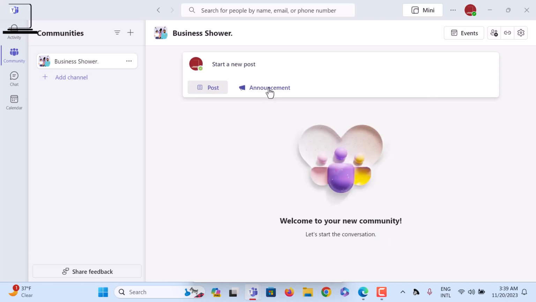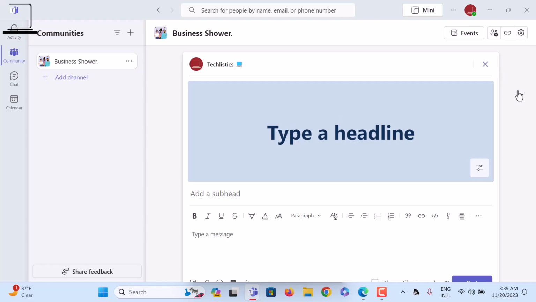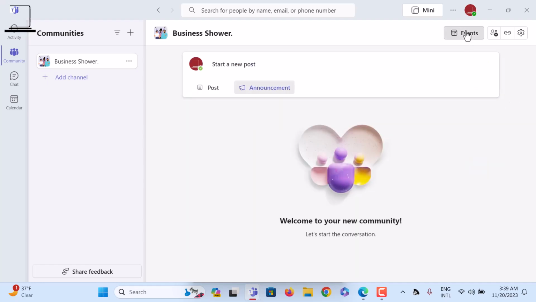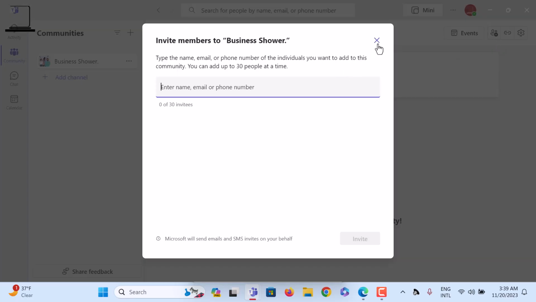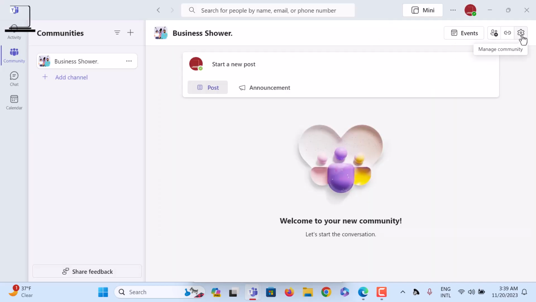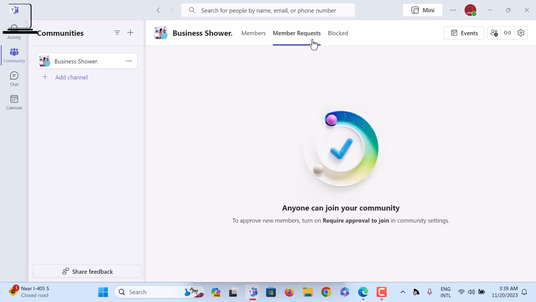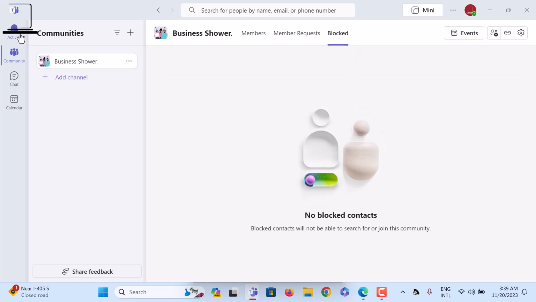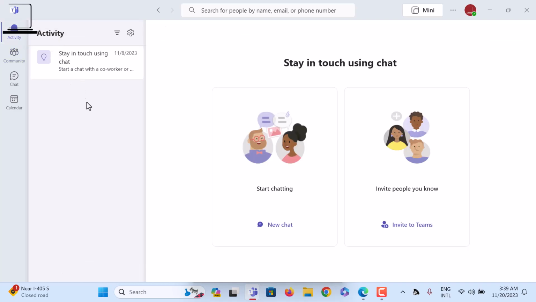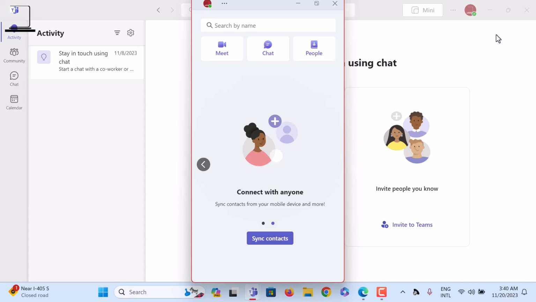You can make an announcement here. You can create events. You can invite other members. And you can further customize the settings of this community. This is for notification and activity. To switch to the menu of this Teams app, we click this and we can close this.